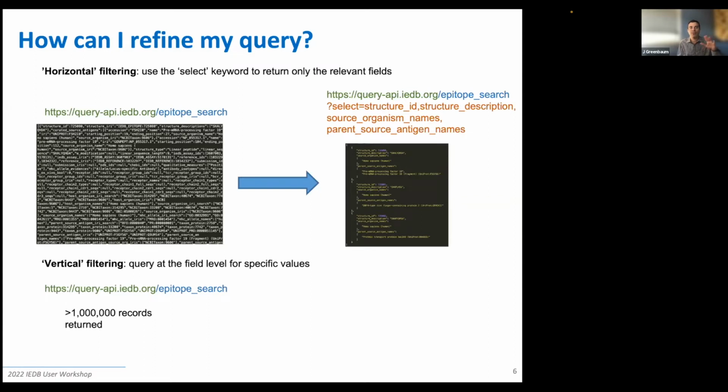Then you can also do vertical filtering, which is what you typically think about when running a query for specific values in a database. Again, if you search just the epitope search table, you're going to get more than 1 million records returned, which is probably not what you want, so you will want to filter that down somehow. You search against a specific field. Again, I'm using the same example where we search against linear sequence. And now instead of 1 million records, we get the 3 that we care about.